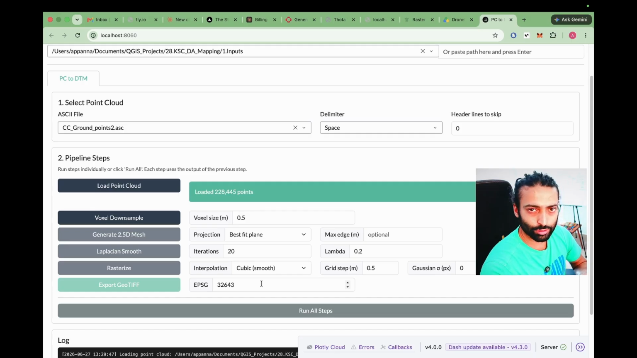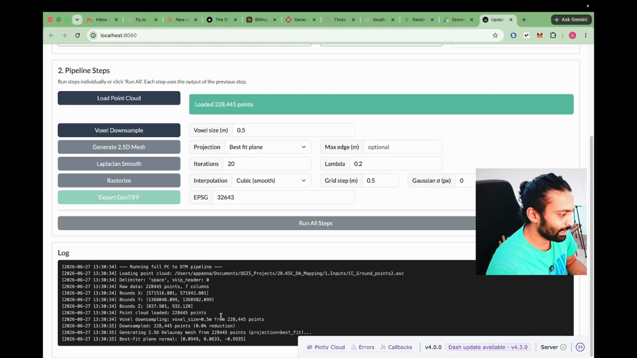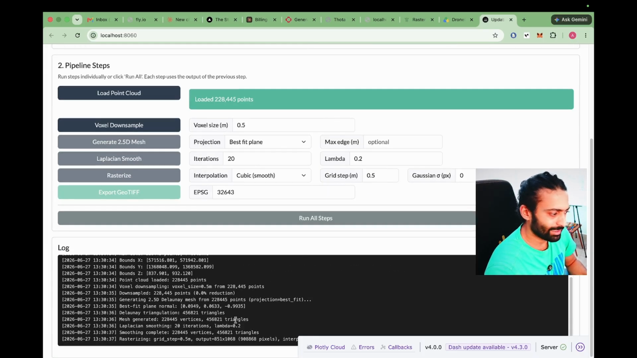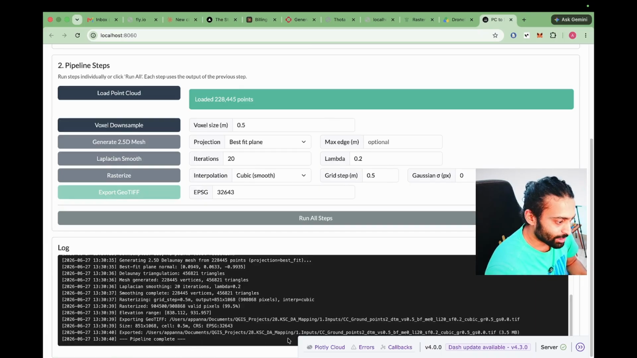All of the DTMs and the orthos follow this coordinate reference system, given the input of mapping within India, in my case, from a drone. So after all of these settings are set, and as I mentioned, the default values here, I'm just going to click on run all steps, and it should run. We can see a log describing what is happening, and the pipeline is complete. It is exported to this location, which is the same input directory which we were working with.